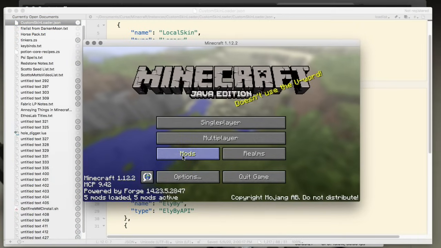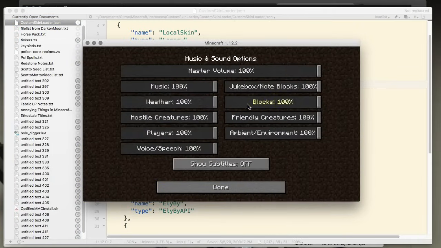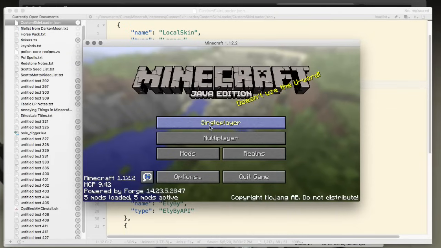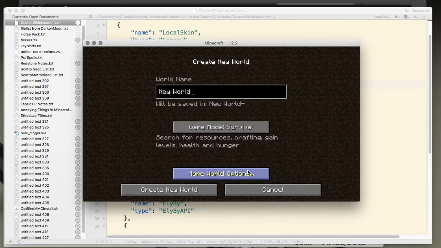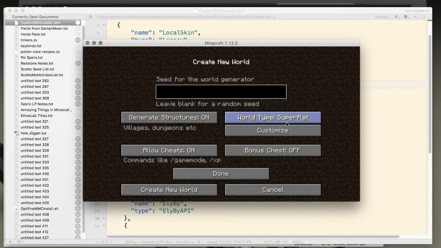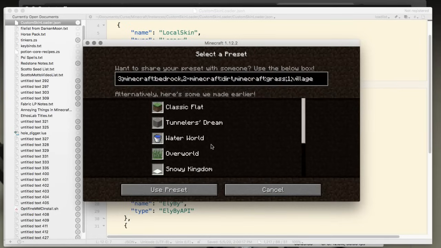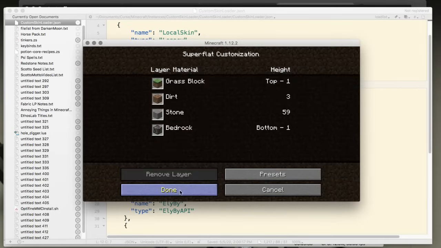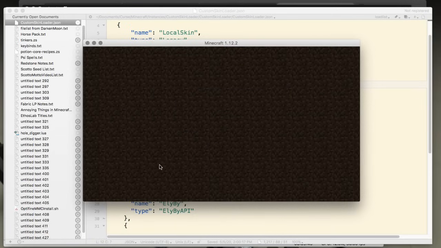So I've got to launch here. I'm going to turn the music down real quick, and we'll look in game to see the custom skin. I'll just create a new world. I want to be in creative, and I'm just going to do a super flat and then overworld, just so I don't get slimes and all that, and create it. Now we should be able to see the skins in game and the capes and the elytras.